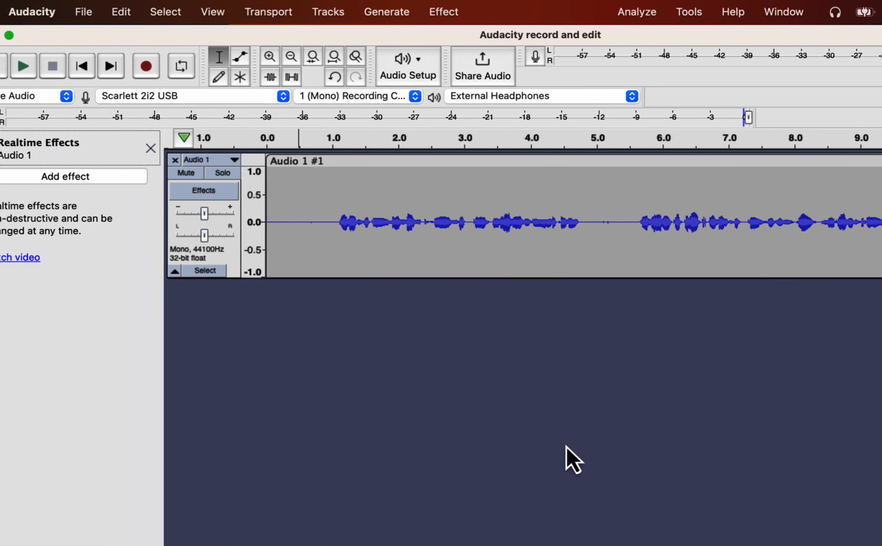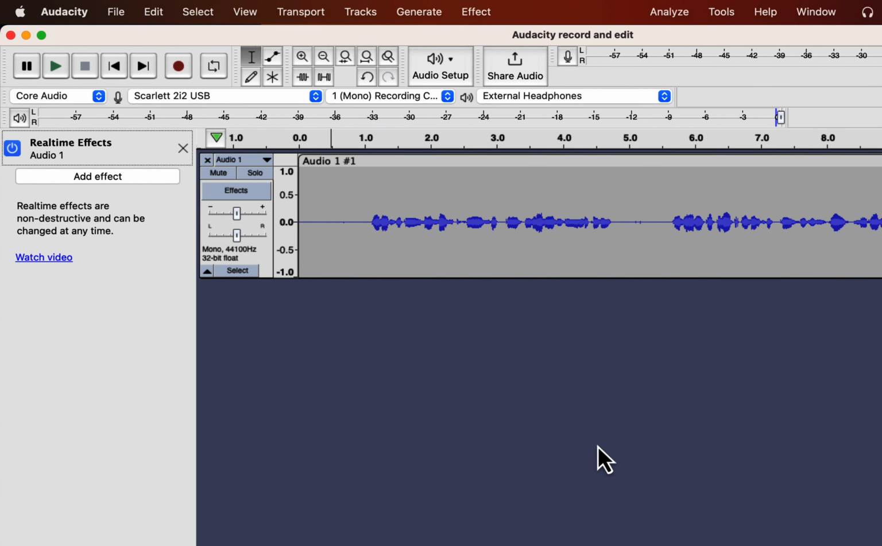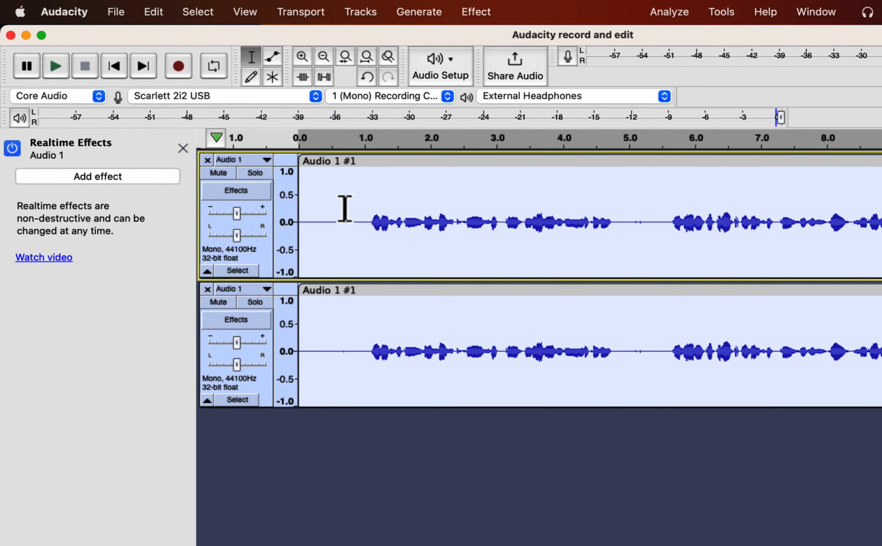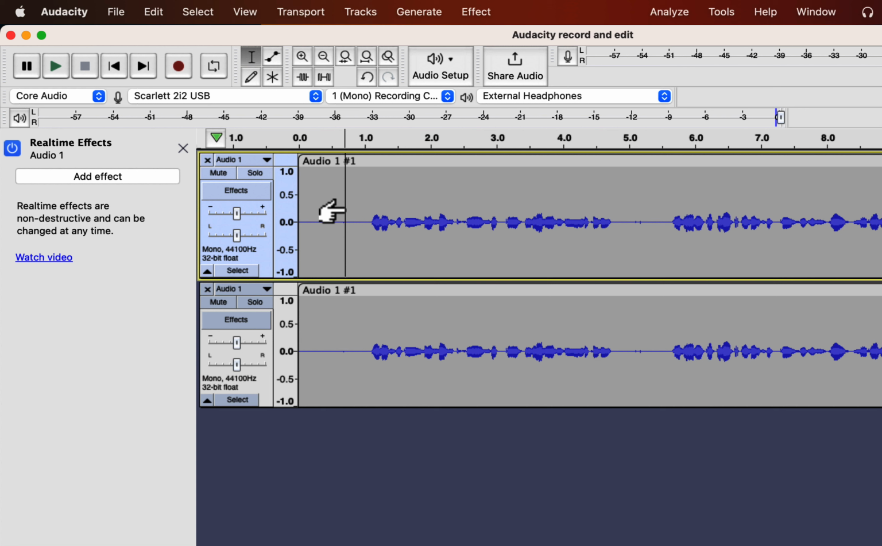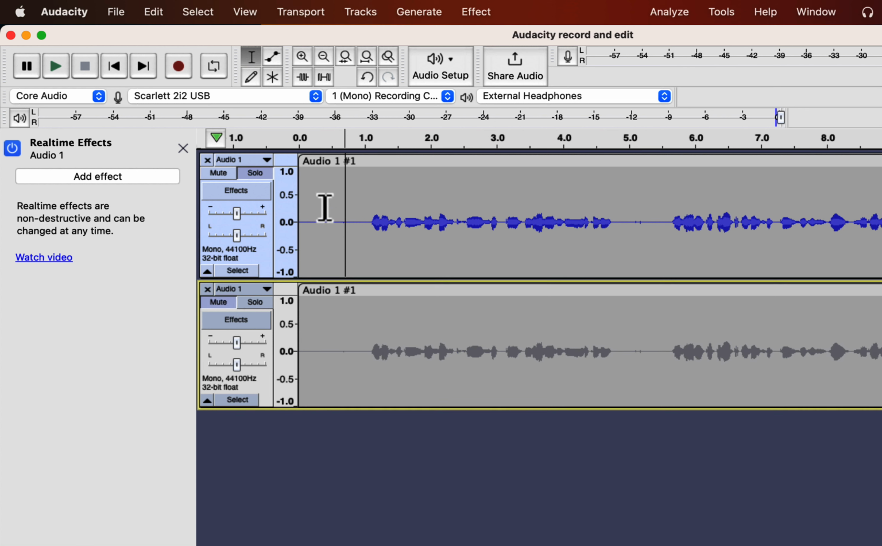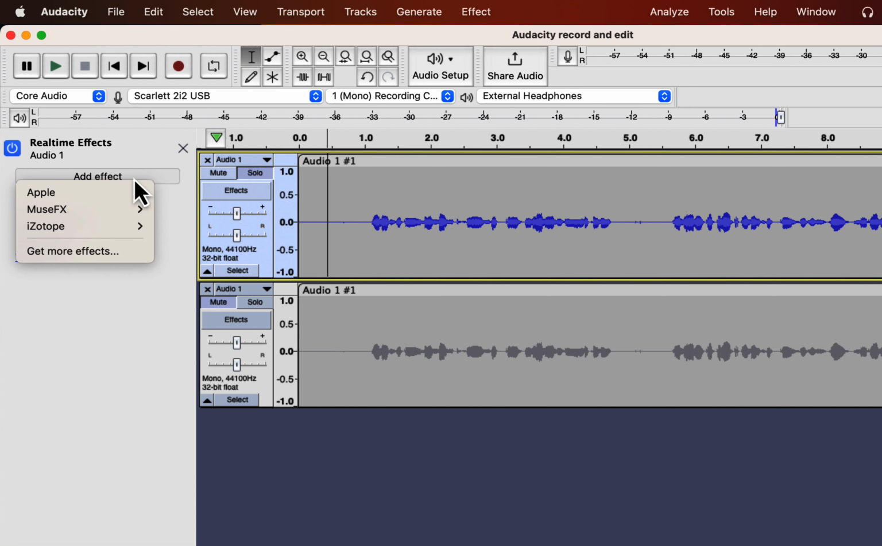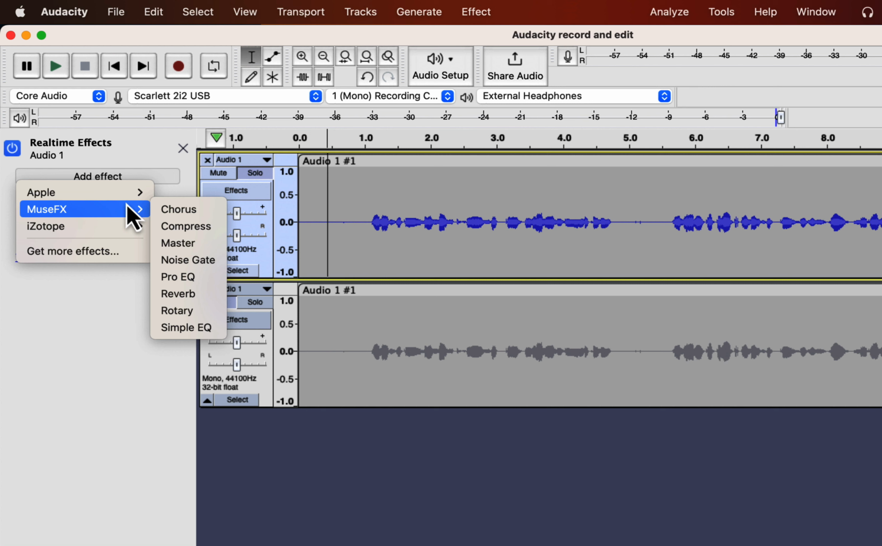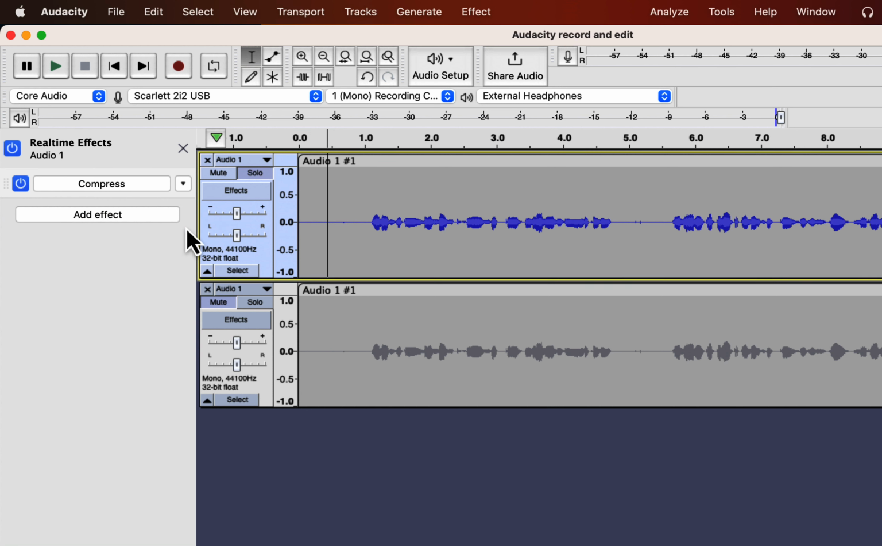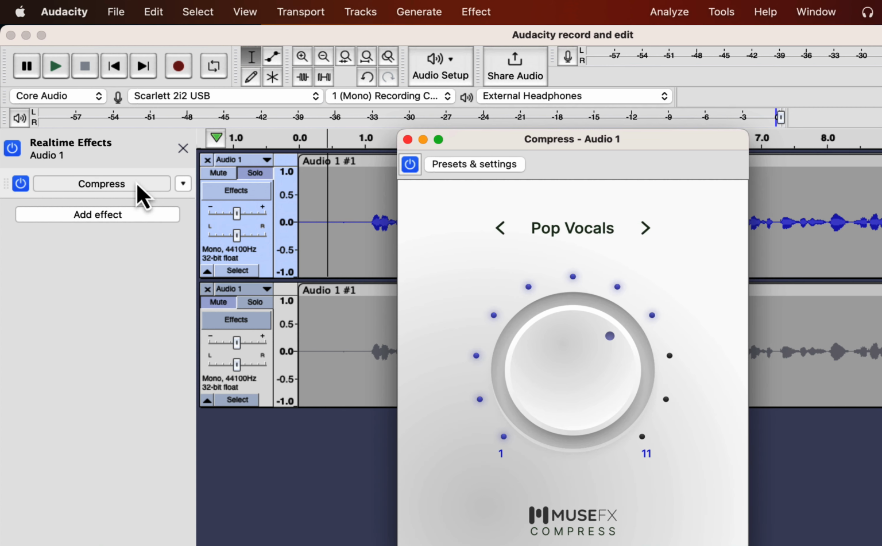Back to Audacity and let's make the audio better using real-time effects. I'll duplicate the track for future comparison. As the real-time effects panel is already open, I have to click inside the track where I want to add real-time effects. I will add real-time effects on the top track. There are a couple of effects that make the sound better. The first one is compress. Compress will reduce the gap between the louder and the quieter sounds. MuseFX compress also makes the sound louder after compressing.